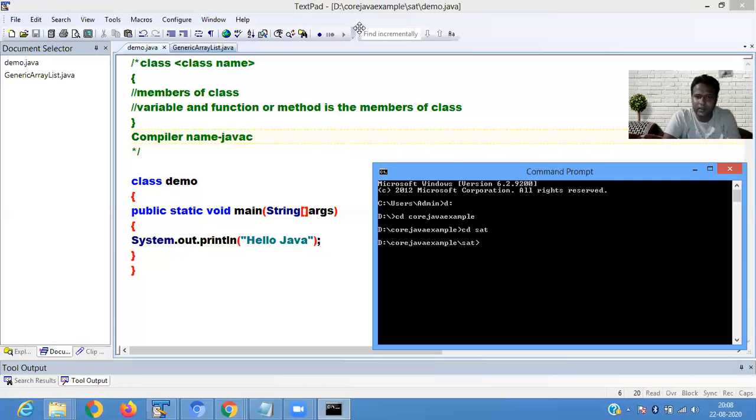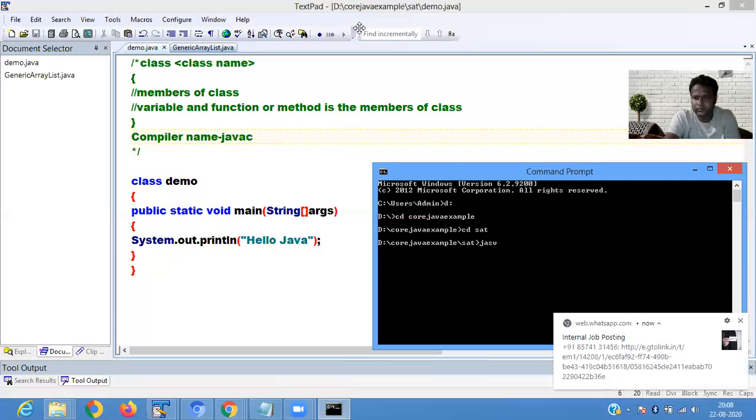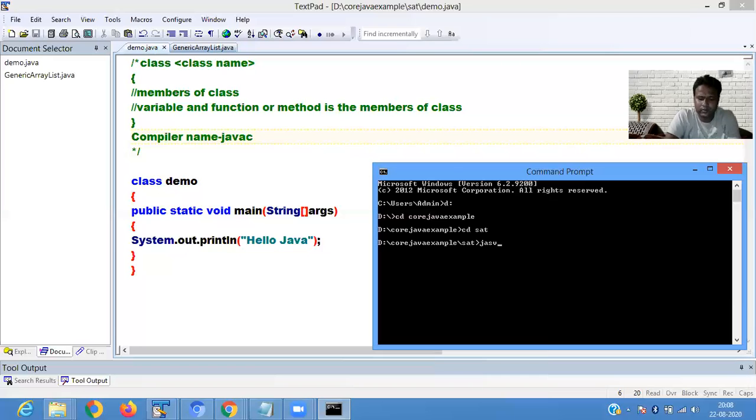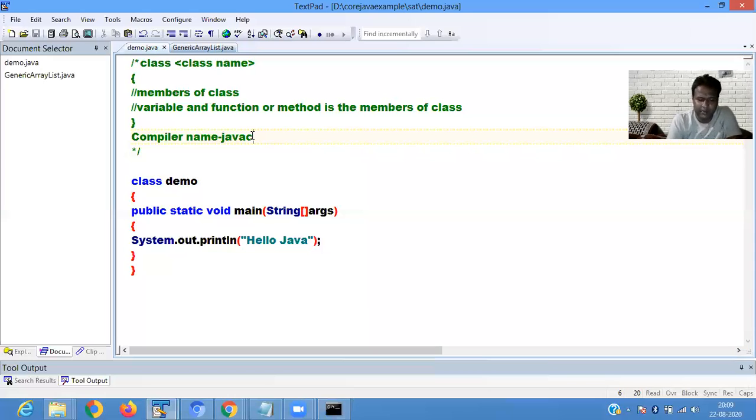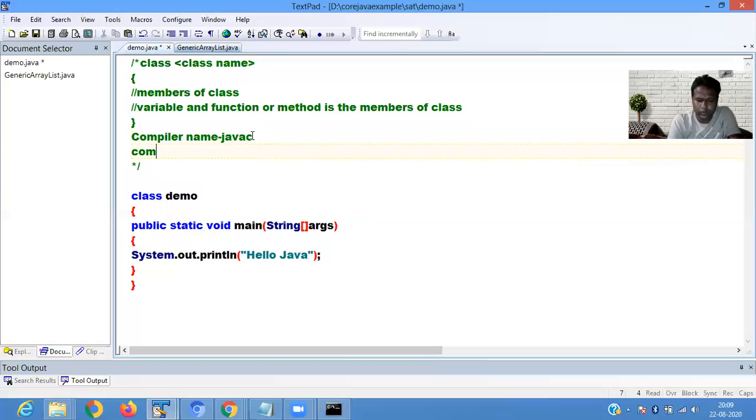Now for compiling a Java application, write javac demo.java. Okay, so my file is compiled. This is called the compilation stage. javac demo.java is for compilation.